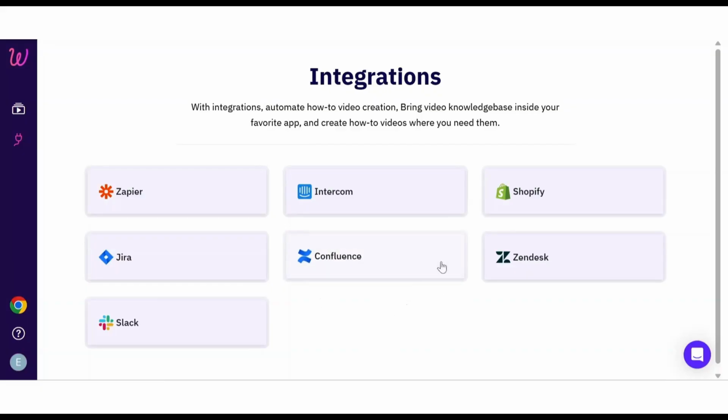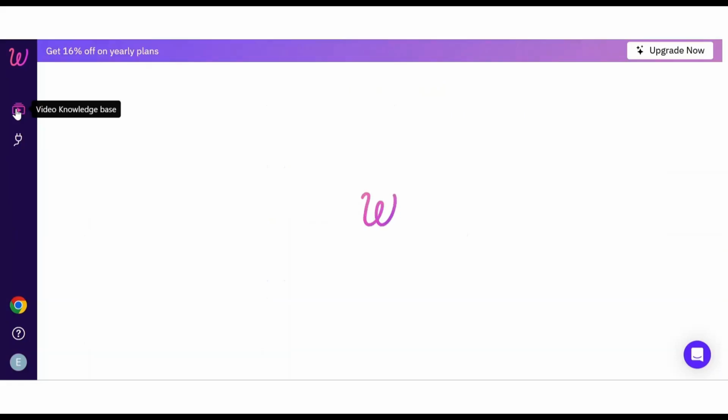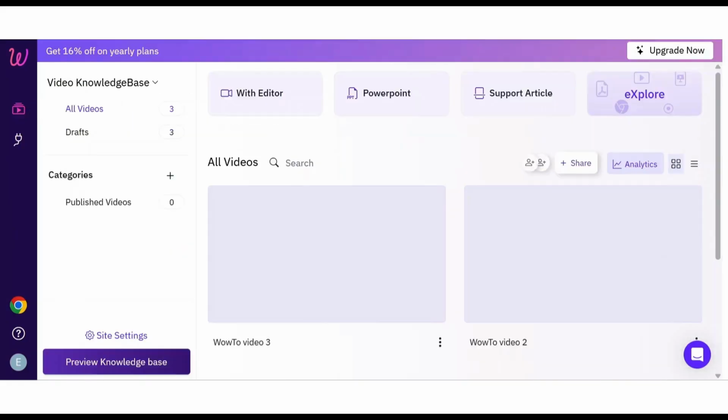like Intercom or Slack, streamline support and onboarding using automated triggers via Zapier, forget switching tabs or digging through folders. Your support and training videos are now embedded into your workflow. So that's the end of the core features. Now let's see who benefits the most out of it.